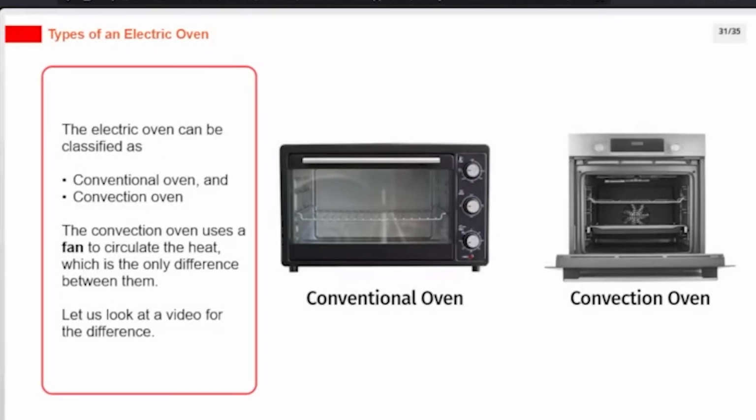The electric oven can be classified as conventional oven and convection oven. The convection oven uses a fan to circulate the heat, which is the only difference between them. Let us look at a video for the difference.